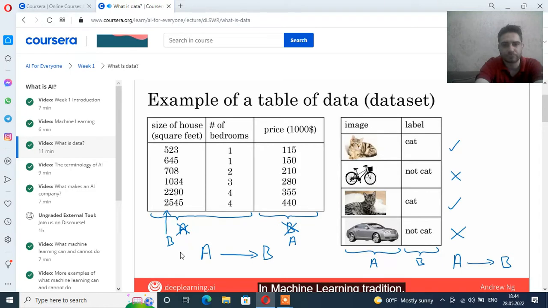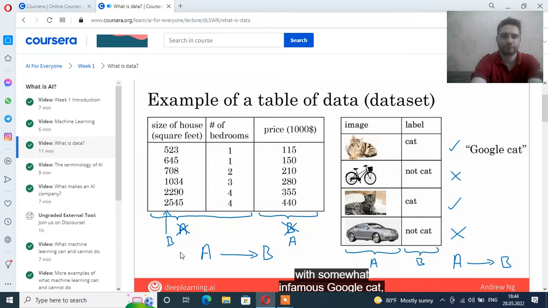In machine learning tradition, there's actually a lot of cats in machine learning. I think some of this started when I was leading the Google Brain team and we published the results with a somewhat infamous Google cat, where an AI system learned to detect cats from watching YouTube videos. But since then, there's been a tradition of using cats as a running example when talking.